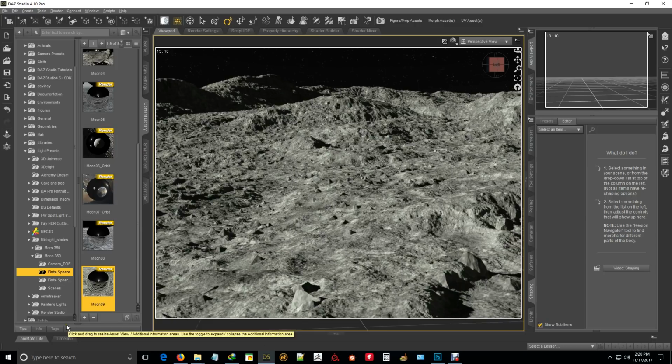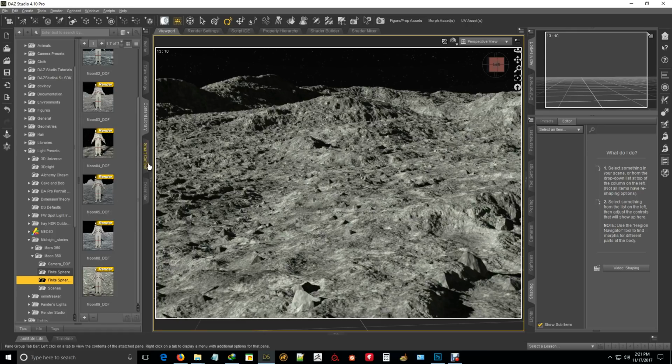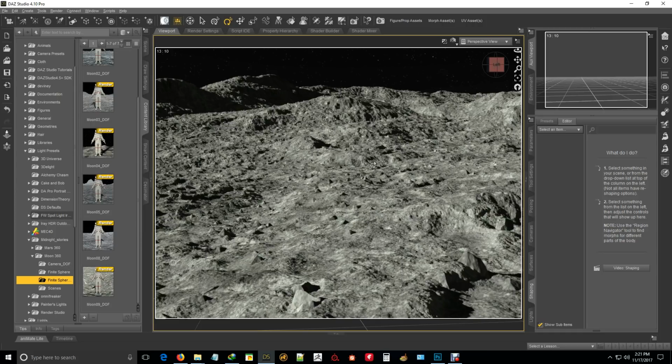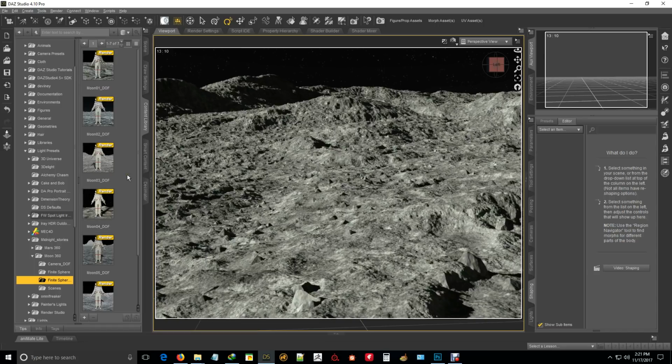Okay, so that's all the infinite spheres ones. The next one is the depth of field ones. Now they're all the same sort of backgrounds, but only from the surface, obviously. And I'll just give you a basic rundown of one. You don't need to go through all of them.